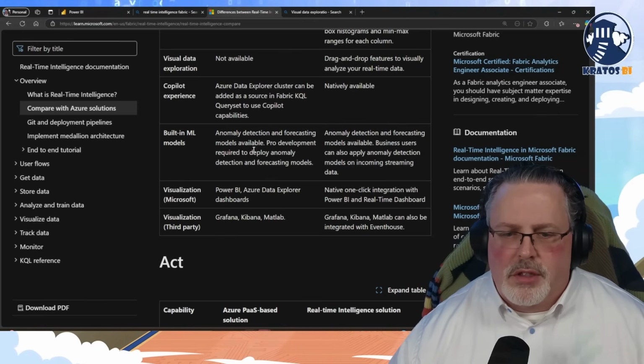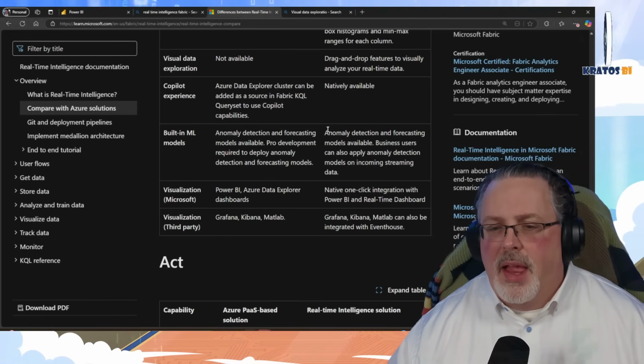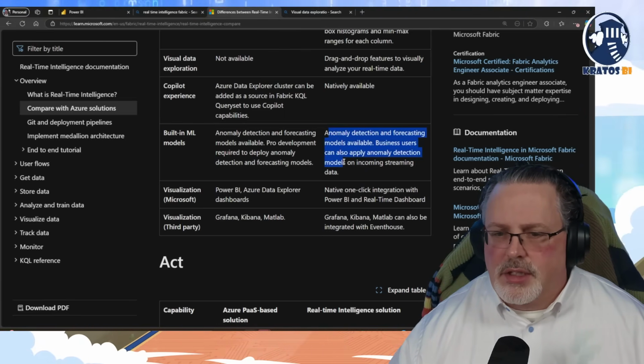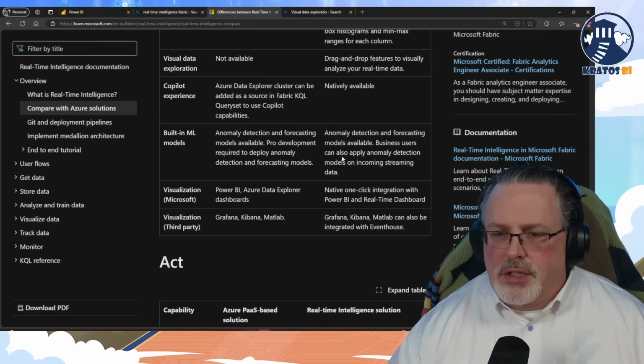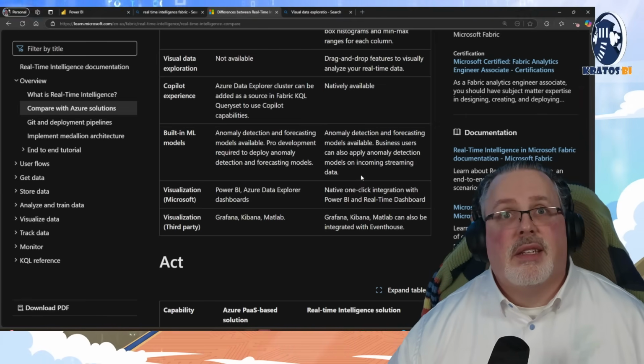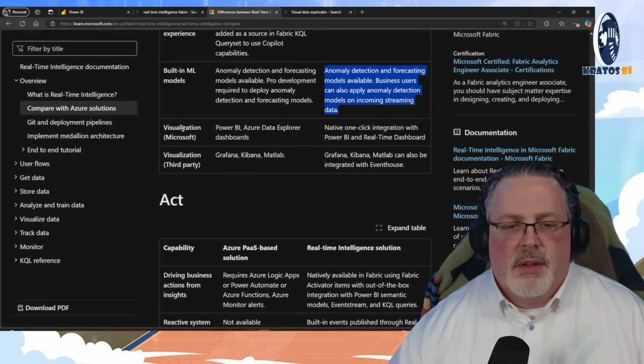Pro development required to deploy anomaly detection and forecasting models. Okay, so you need pro development. On real-time intelligence, anomaly detection and forecasting models are available. Business users can also apply anomaly detection models on incoming streaming data. Isn't that amazing? So even business users can do this stuff.